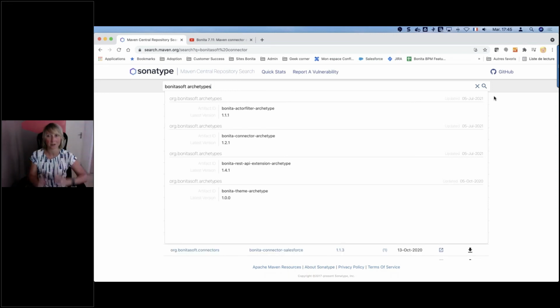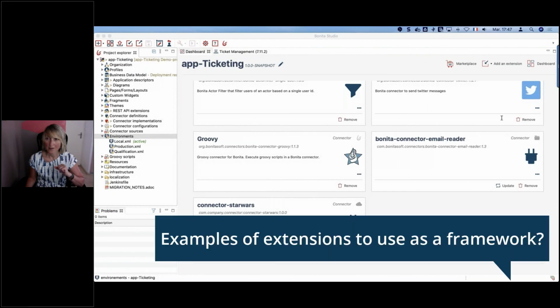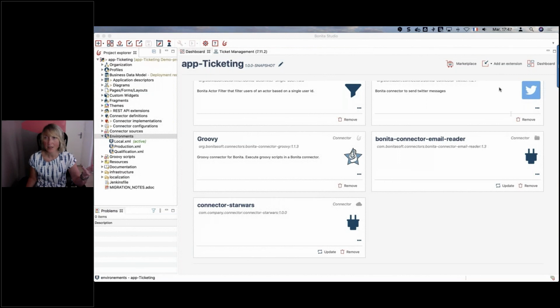Are there any examples of extensions to use as a framework to develop a new one? I guess I answered the question with the Maven archetypes, which are the frameworks. You have a framework for connectors, REST API extensions, filters, actor features, and themes.